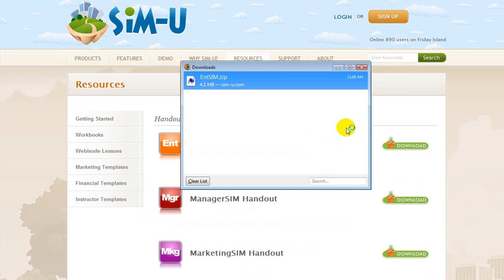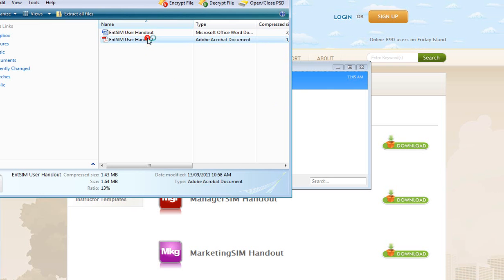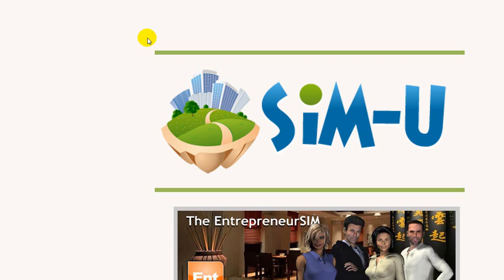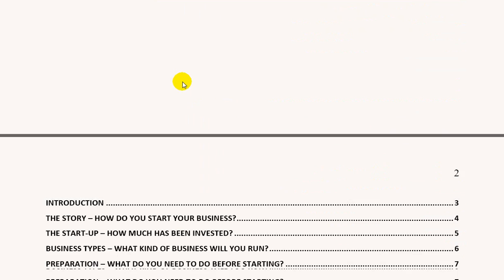That's a zip. There's two file formats inside that zip. We've got a Microsoft Office Word document and an Adobe Acrobat document. So you'll have to have either one of those formats to be able to actually open it. So this is the actual handout itself. It's done in a sort of booklet format.